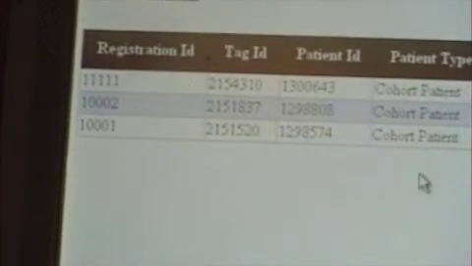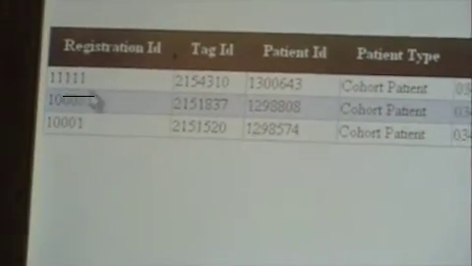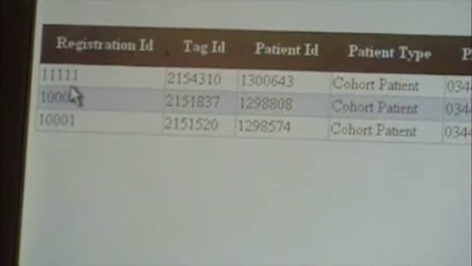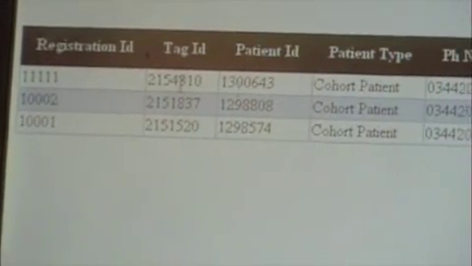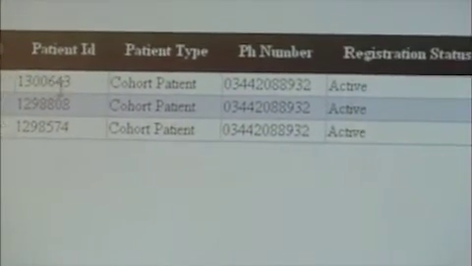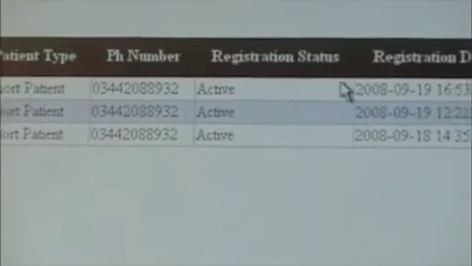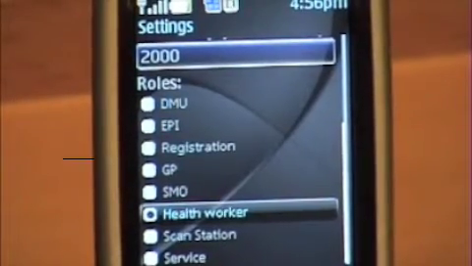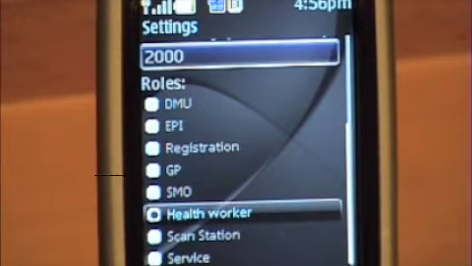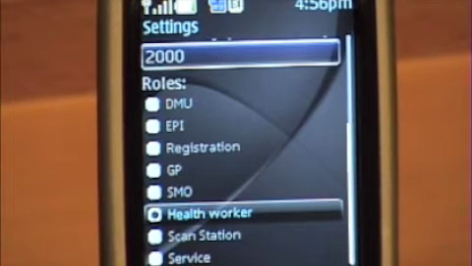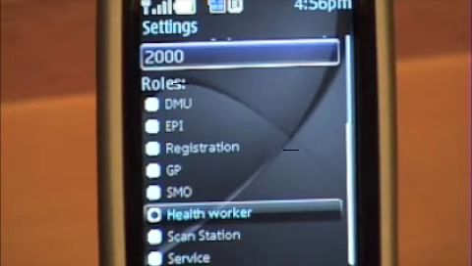What I skipped over last time is if you go to the registration screen, you can see the registration ID for that patient, the 11111, for the patient ID 1300643, and the patient details, the number that did the registration. And so at this point, the GP has entered the diagnosis, the data has been saved on the server, and an SMS will have been sent to another designated phone number, which will be our mobile team phone number.